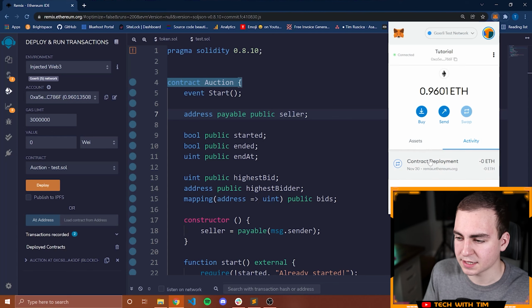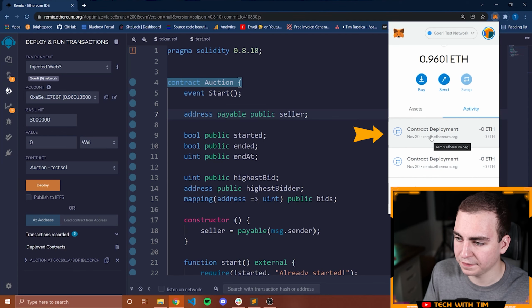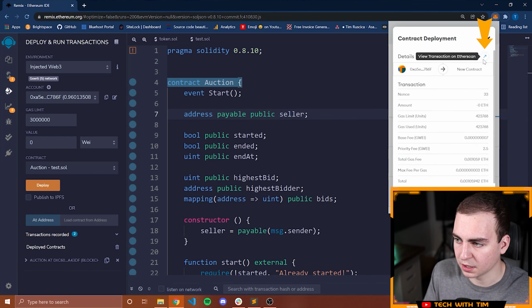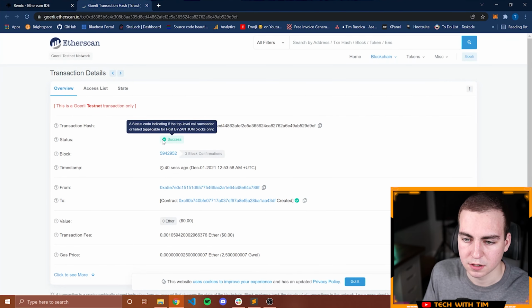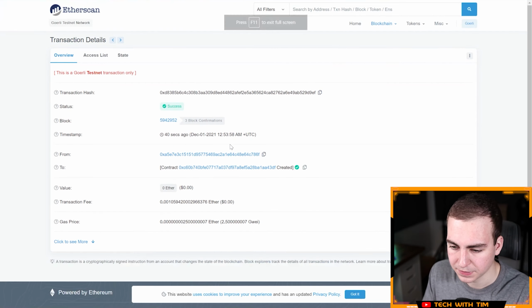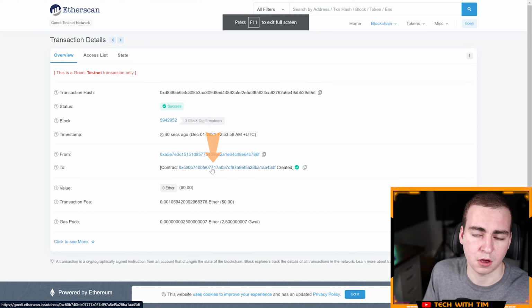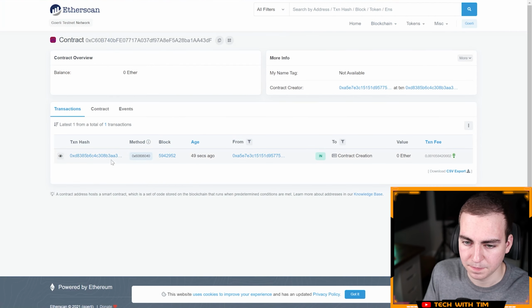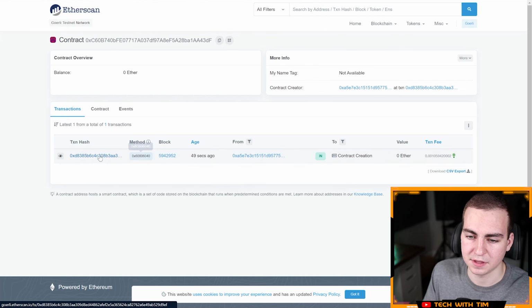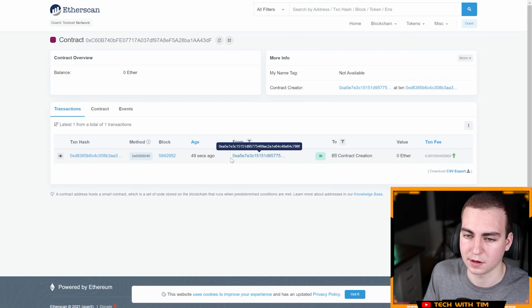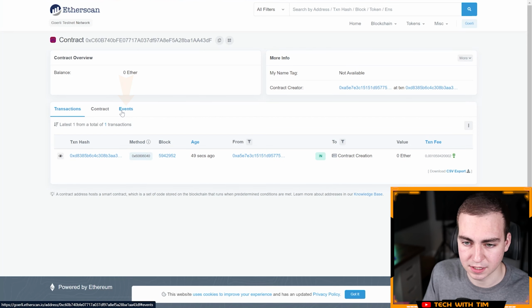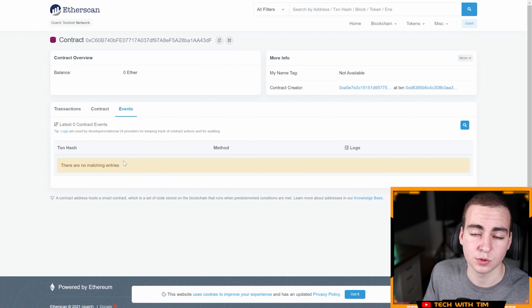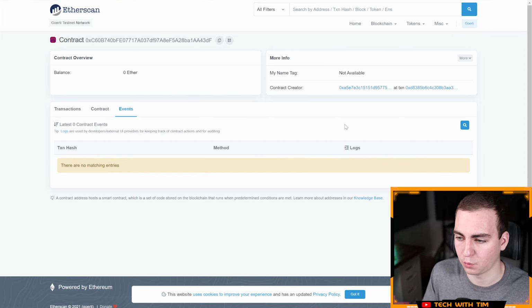Okay, so the contract has now been deployed. I'm going to click on the contract deployment here and view this on Etherscan. Notice it says that it was successful. Now I'm going to click on the contract, since it says the contract was created. When I go here, we can see the hash of the transaction that created the contract. Then I can click on events. Notice we don't see any events. That's because we haven't triggered any yet, but I'm now going to trigger an event and show you that it will show up right here.